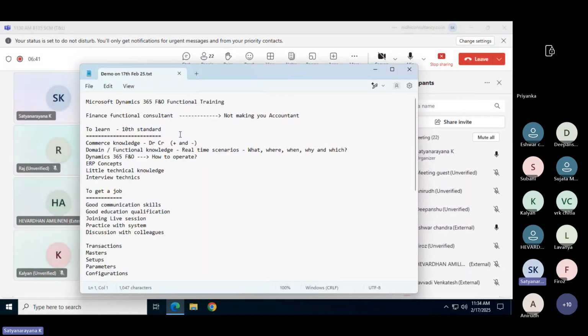Actually, I have discussed this topic in the finance session, but some people may join only for SCM. So I want to recap what we are going to discuss. This is the Microsoft Dynamics 365 F&O functional training, and this session is for supply chain management, trade and logistics, functional consultant role.